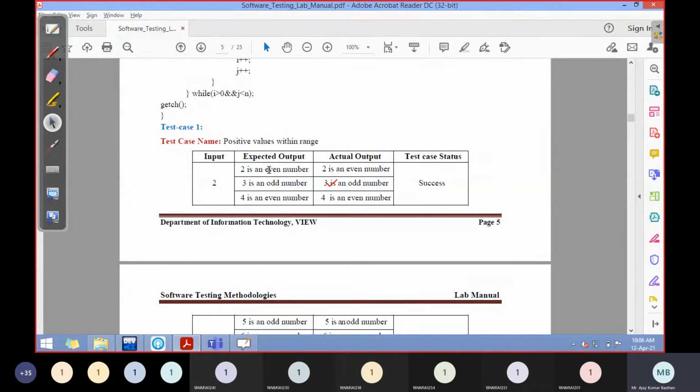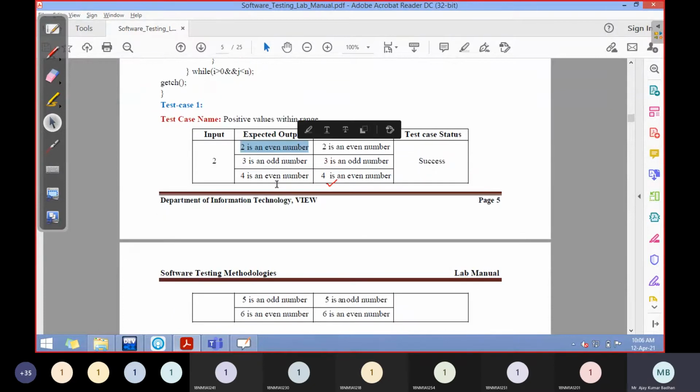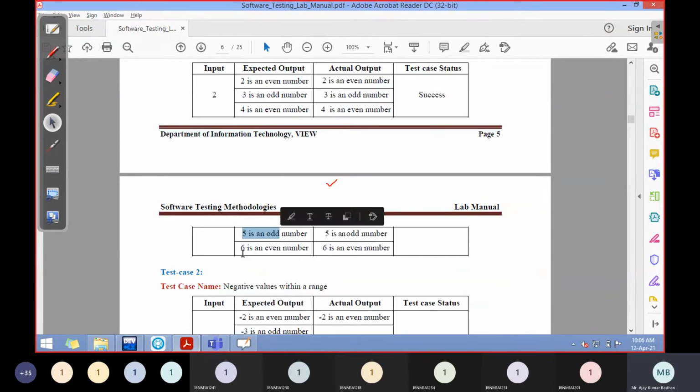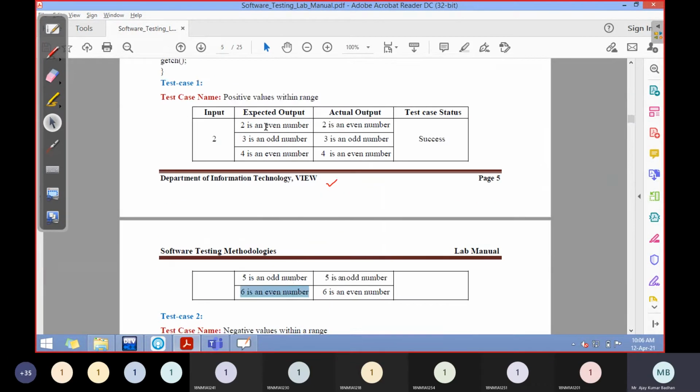What is the system going to do, and what am I expecting? I did not execute the program yet, but I'm expecting something. 2 is an even number. Till 5 numbers I want to display: 2 is an even number, 3 is an odd number, 4 is an even number, 5 is an odd number, 6 is an even number. This is my expected output.